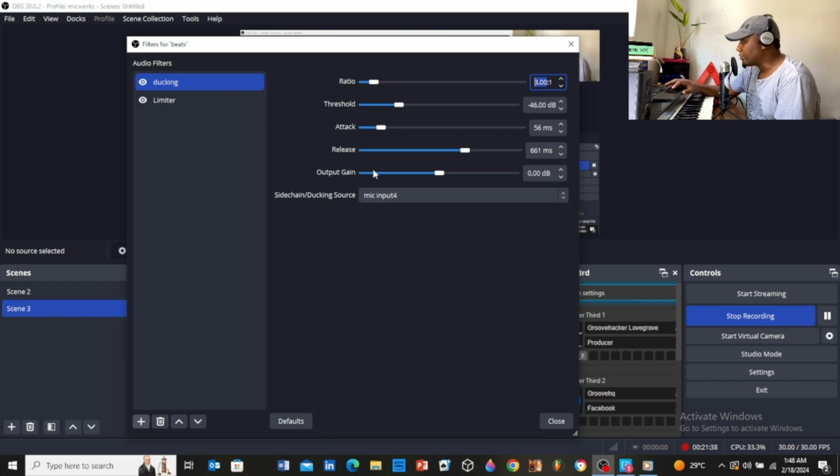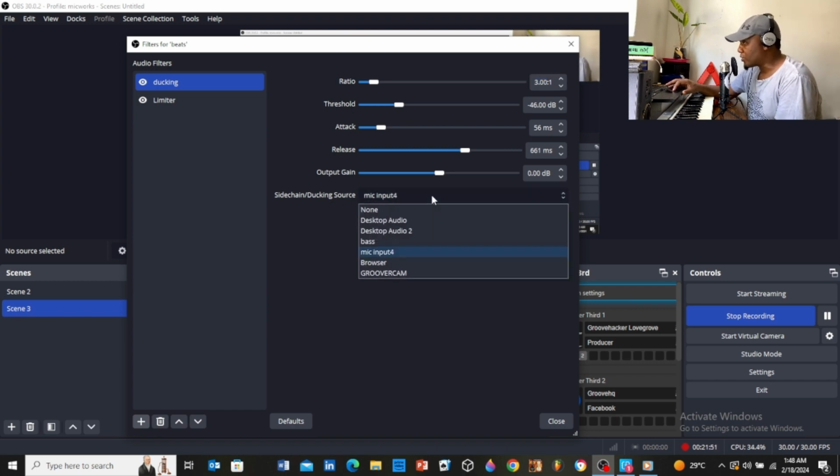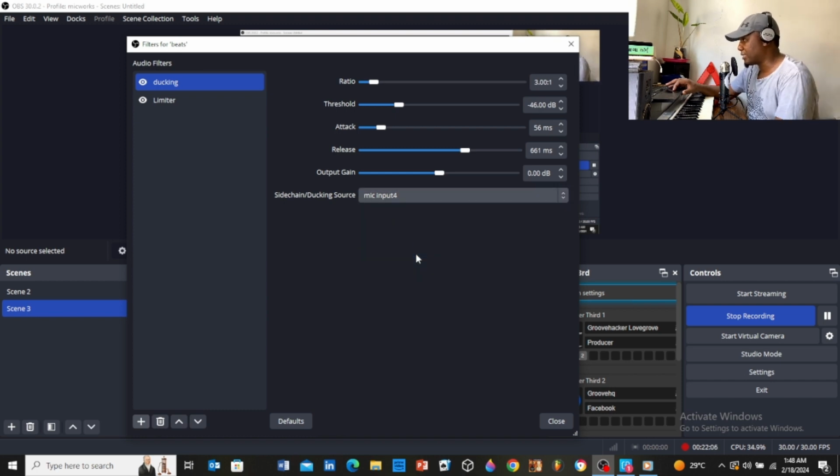The output gain, don't fiddle with that. Leave it at 0 decibels. And finally, the side chaining or the ducking source. Under my ducking sources here, I have selected the mic input 4. As I've said before, I am using my microphone in the mix 4. So that's the mic input 4 that I have also renamed. I've selected that, so you go ahead and select whatever you use as your microphone. Then you're done with that.